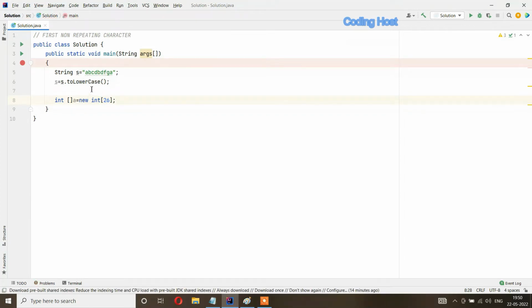You can see that first I have made this string lowercase. Lowercase and uppercase letters have different ASCII values. If you want to check both lowercase and uppercase letters, then you will have to make an array of size 52, and that will increase the space complexity. So we can check the characters in lowercase only.